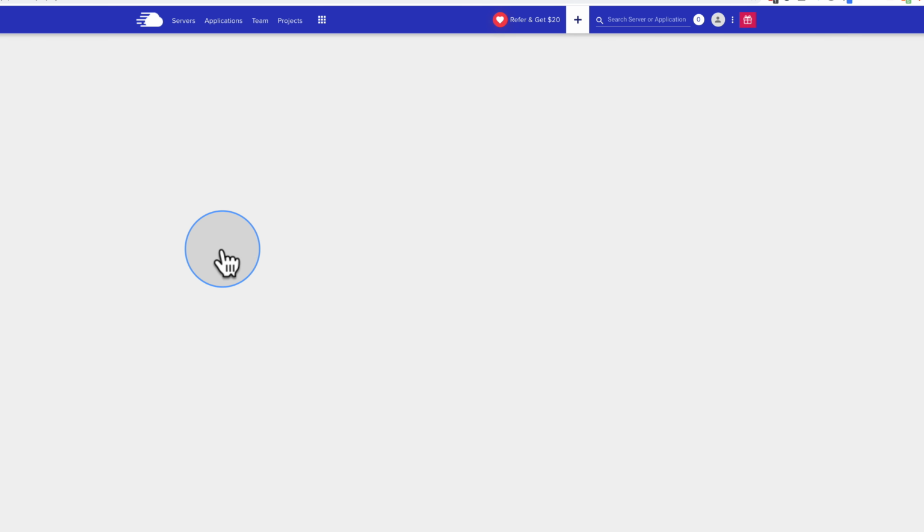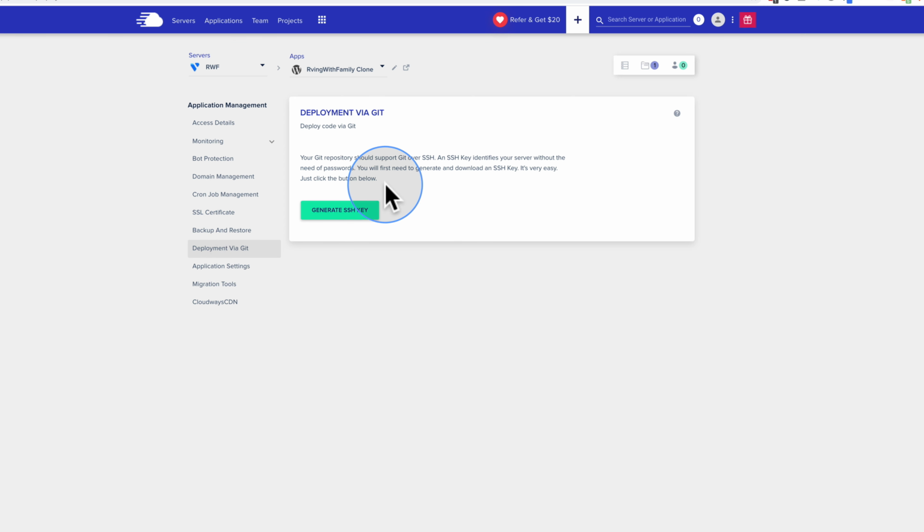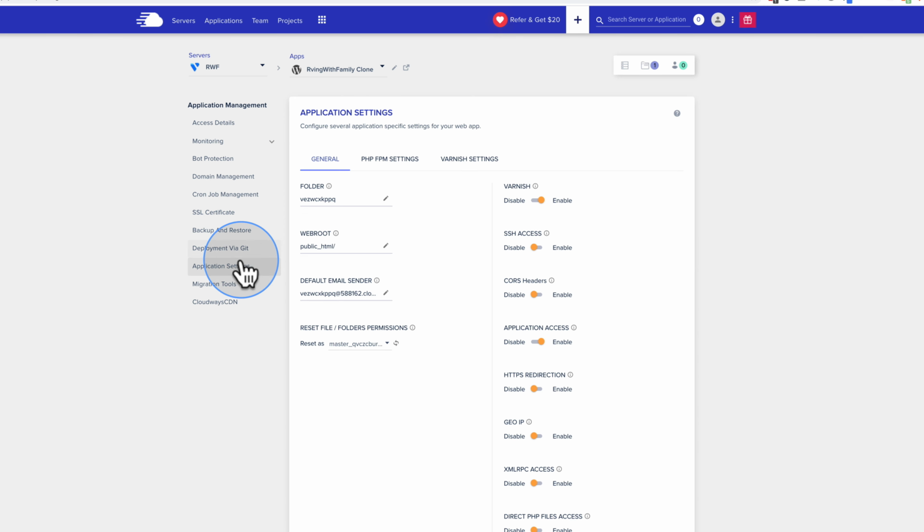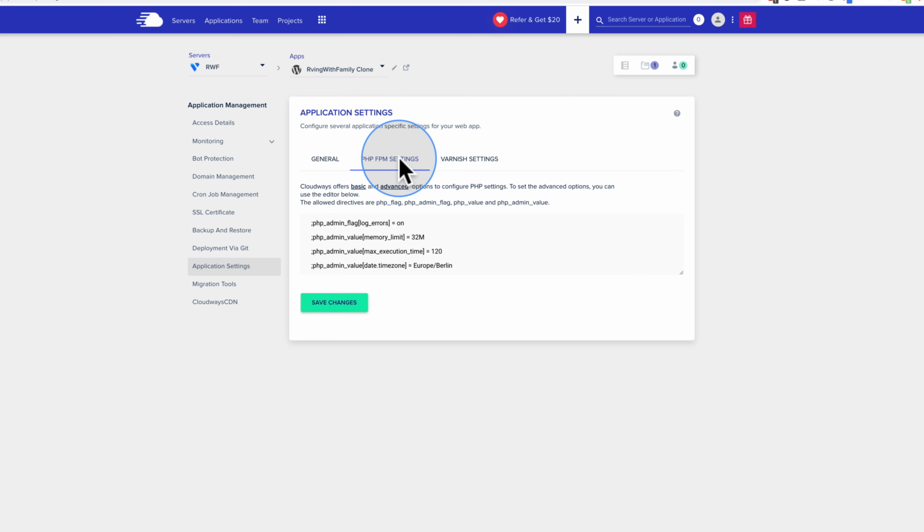Super simple. You can deploy via Git if you want to. Again, this is something developers would like to see. Regular users don't really need this. And application settings allows you to set specific settings for your site, and the majority of this is also for developers. It's not something we regular users need to worry about.